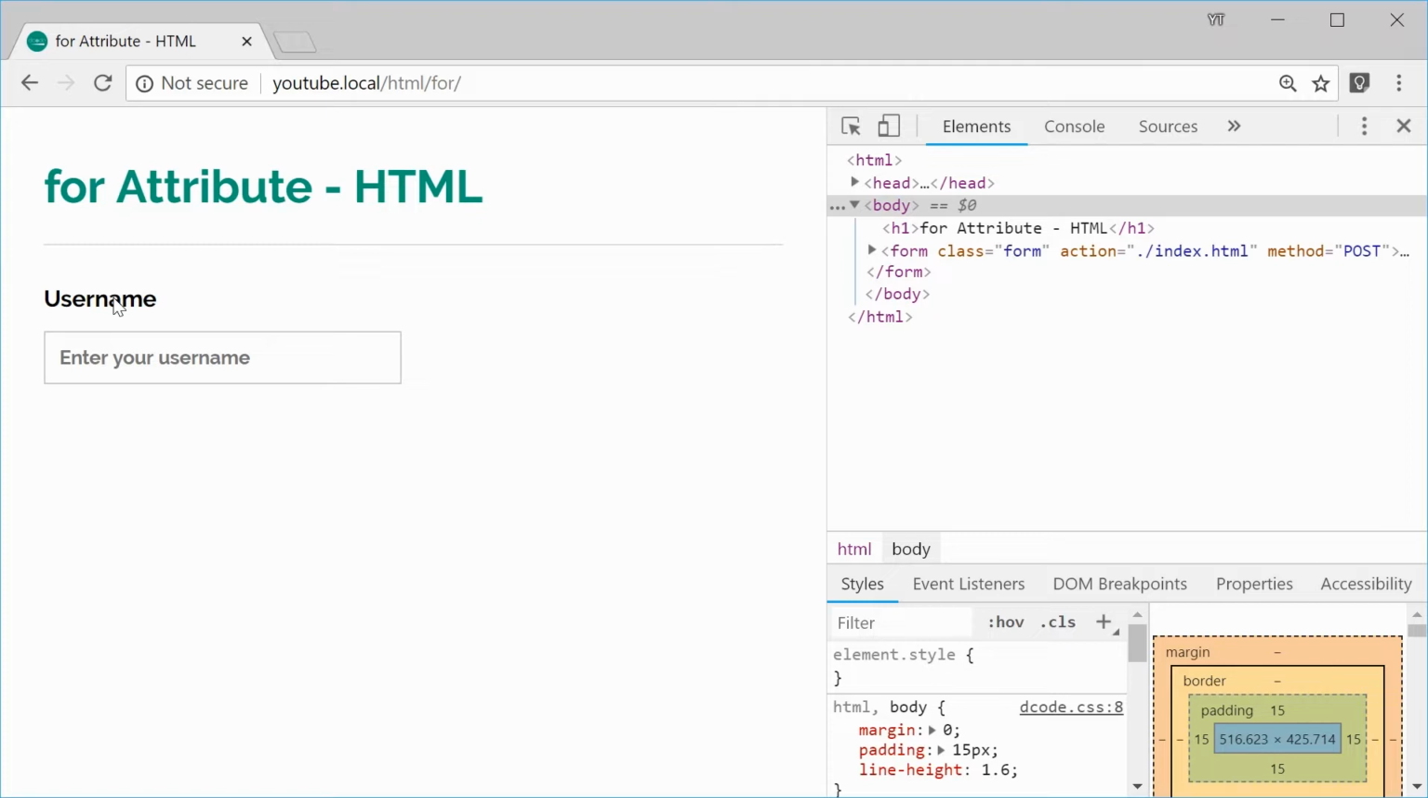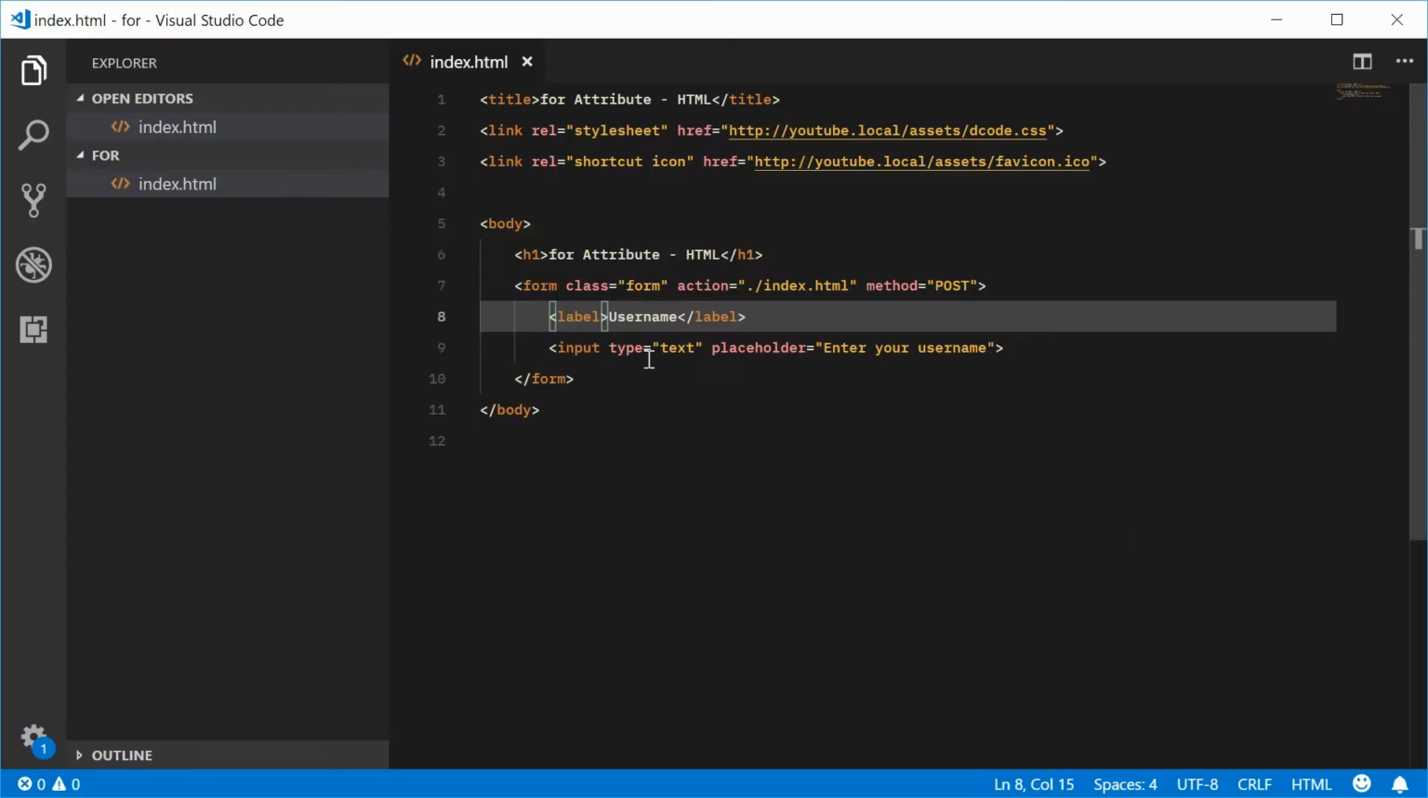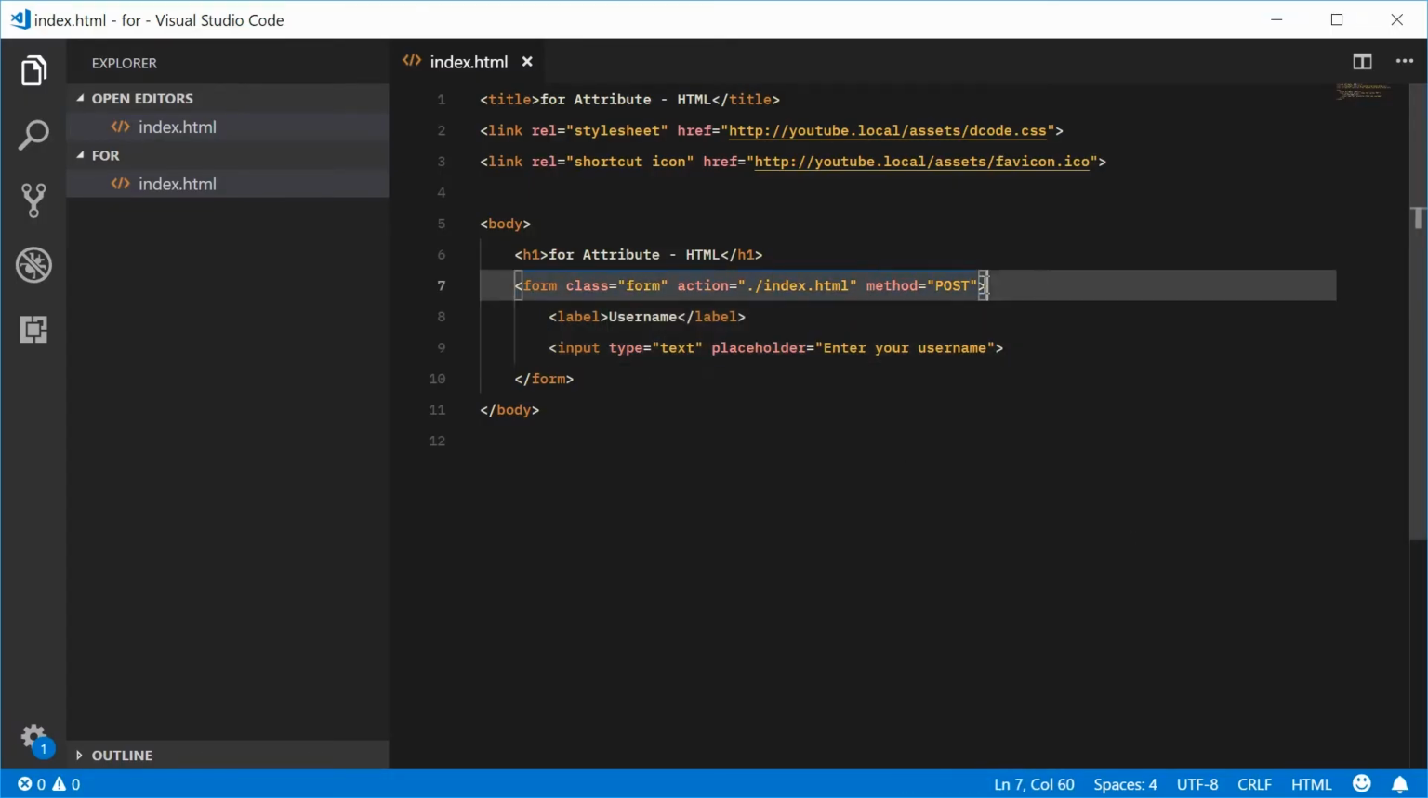So for example, here we have a form with a label and an input field. So let's add the for attribute to the label and see what happens. Inside the HTML for this document, it looks like this. We have the form and the label and the input field.